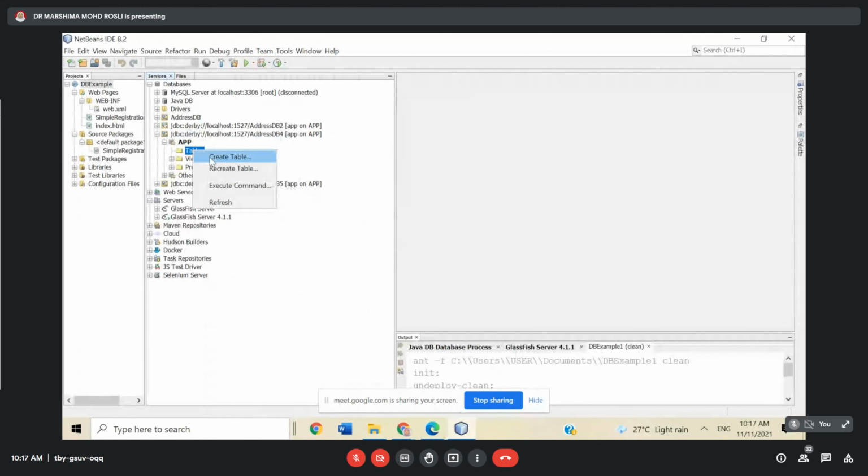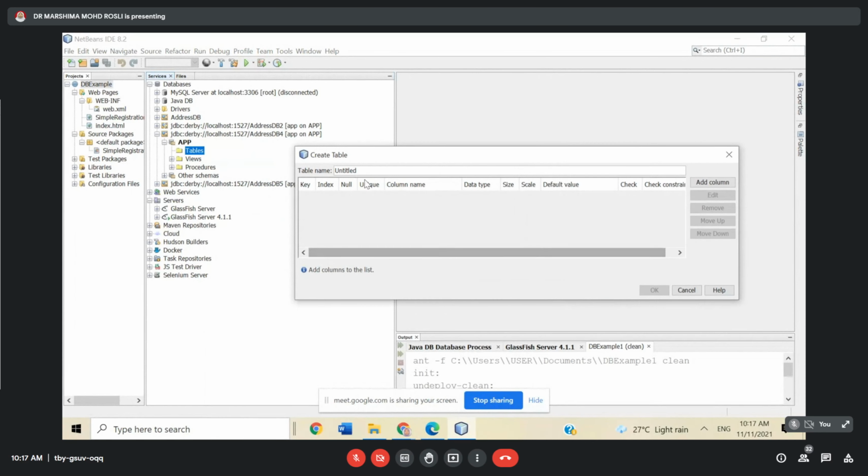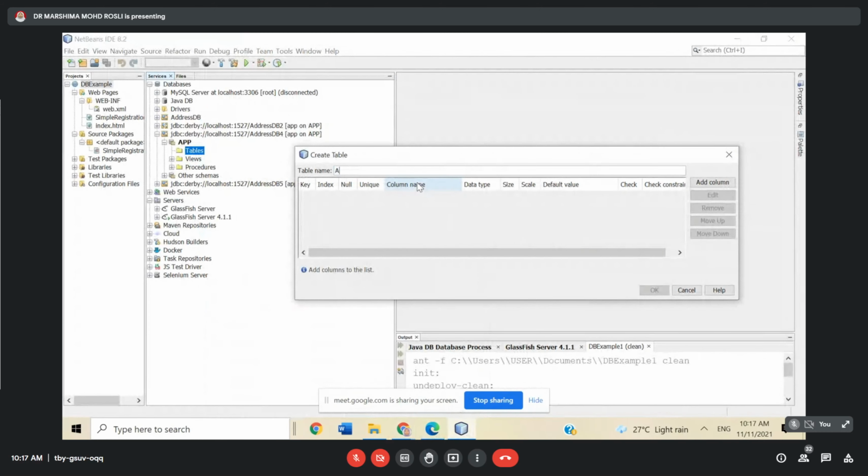Right click here, create table. It will give a window here. In this window you can put a name. So basically, the name is address. This is the table name, and then add a column.